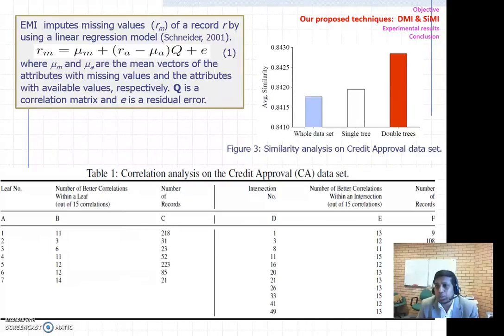So then we thought that what we can do is find a suitable horizontal segment of the data set where the correlations among the attributes are high. I will give you an example.